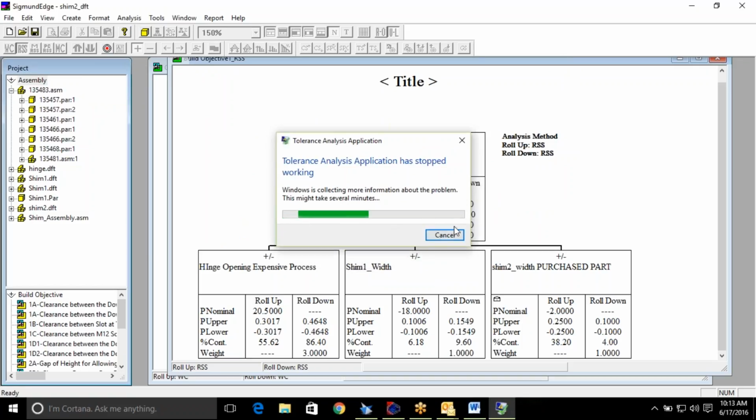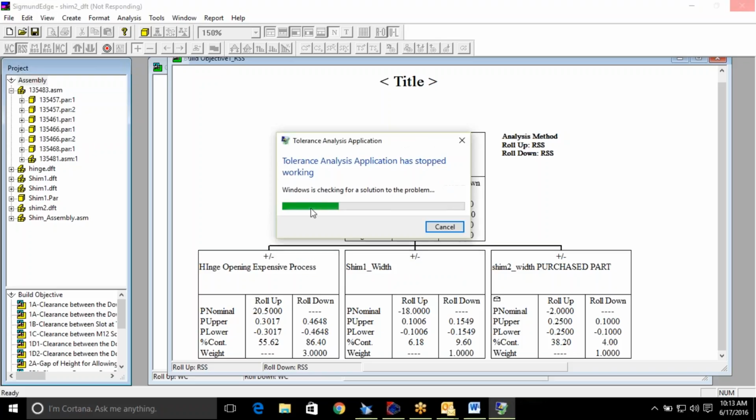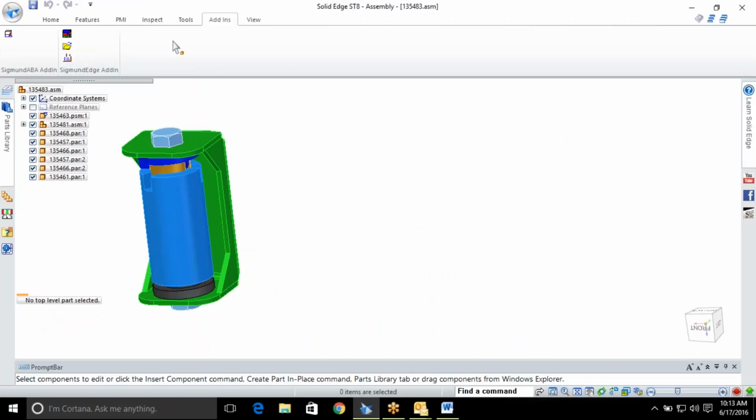Sorry. And at least if it doesn't crash at least once, then the demo doesn't work.